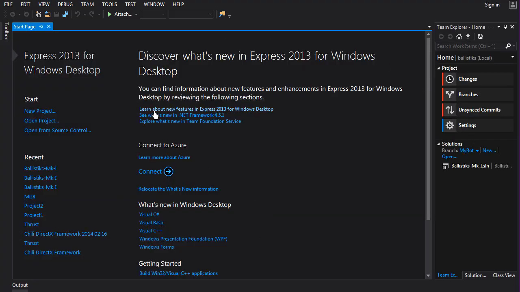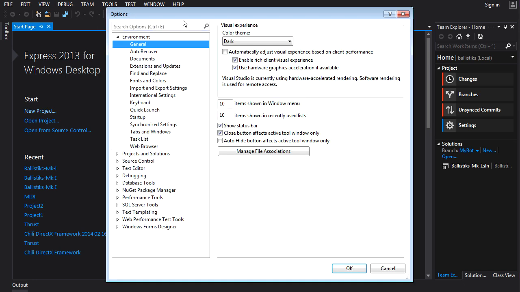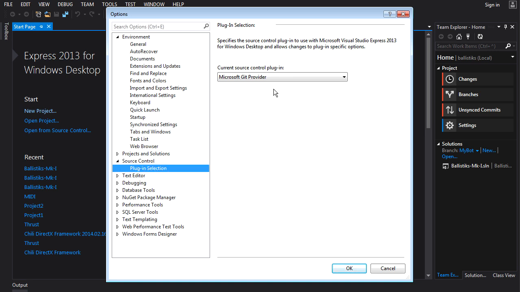blank window for Visual Studio. And you're going to go into Team Explorer. First of all, let's go to Tools, Options. What you've got to have set up, if you haven't done this already, is you've got to go into Source Control. Source Control, Plugin Selector, and you want to go to Microsoft Git Provider. That should be your Source Control plugin.